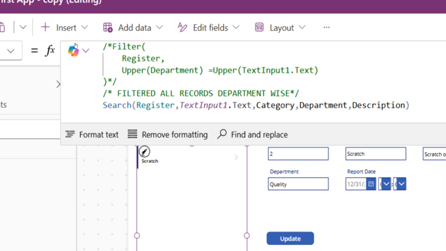You have to put a dash and asterisk before the filter. Maybe a little bit higher, like so. A little bit higher. Okay, let's drag and drop this to the right place.